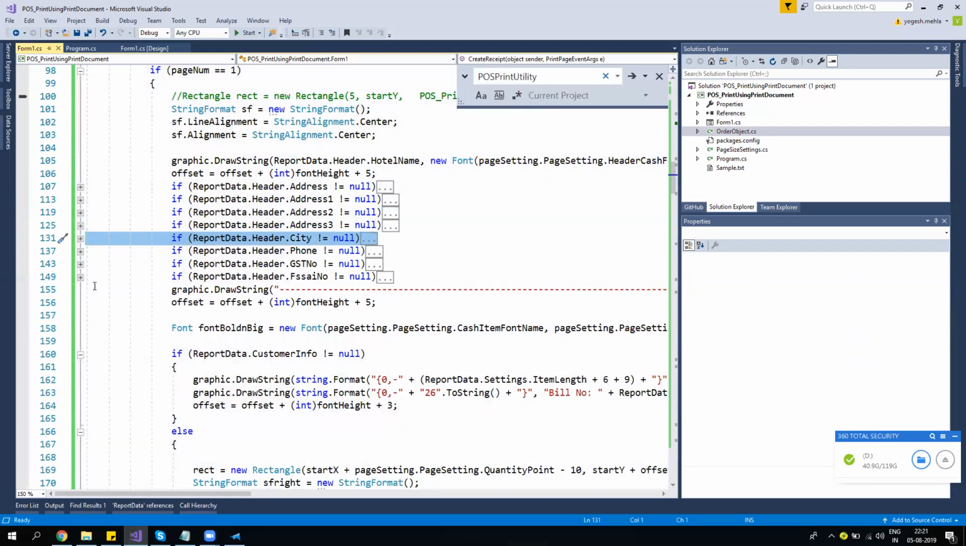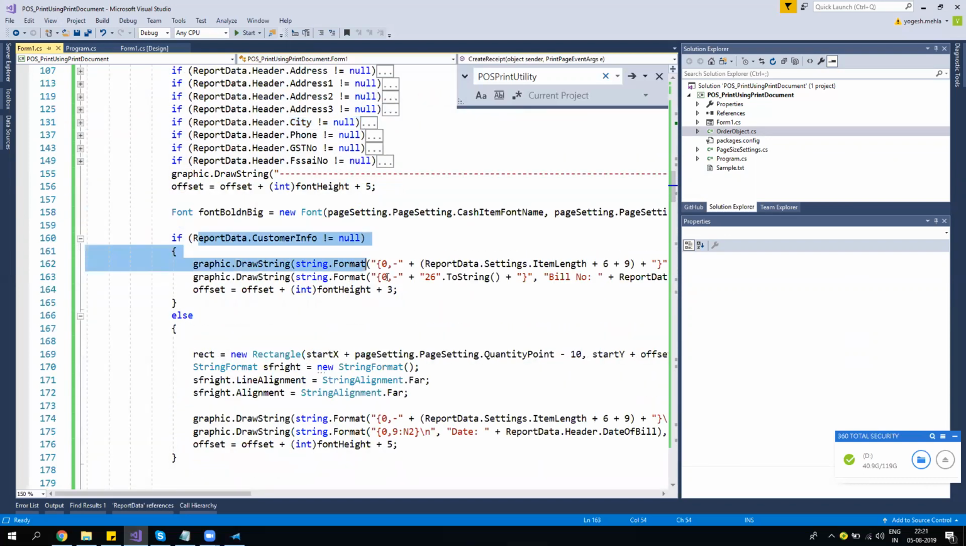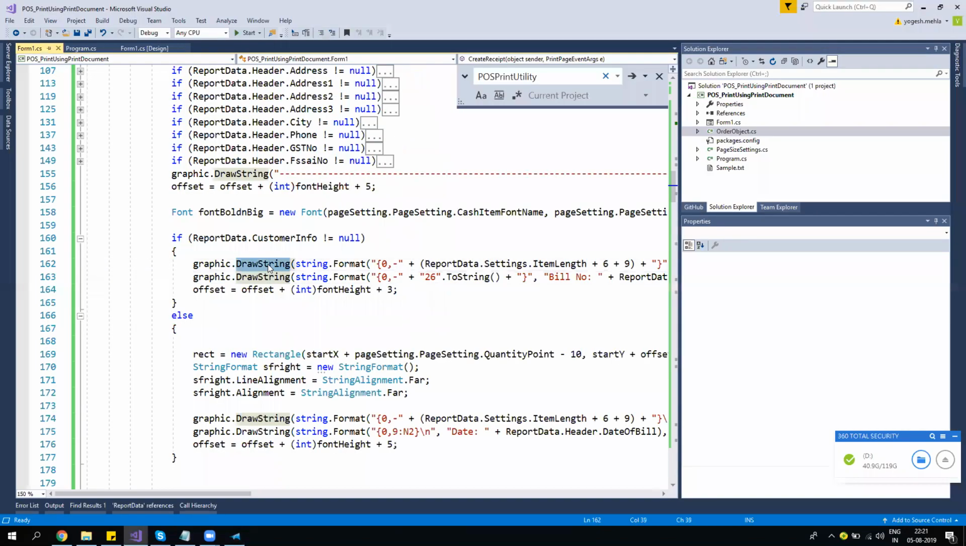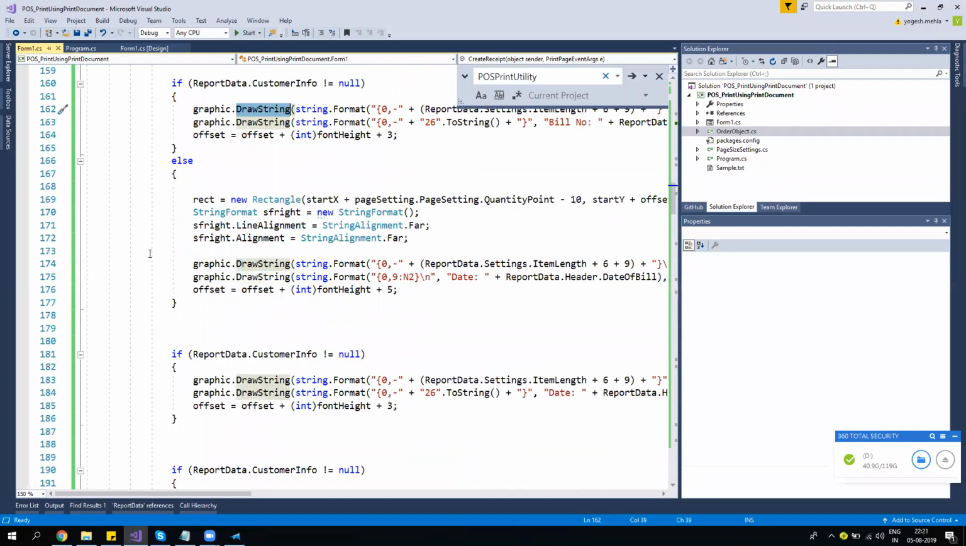Once this is done, the second information which is coming is customer info. If the customer info is supplied, print that information. I'm using string dot format to format the data my way, like I want to print like this, next line and all. Once this is done, I'm just doing graphic dot drawstring. The best part about this code is everything is done.